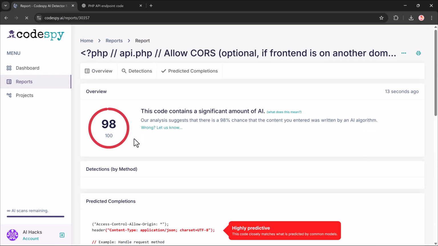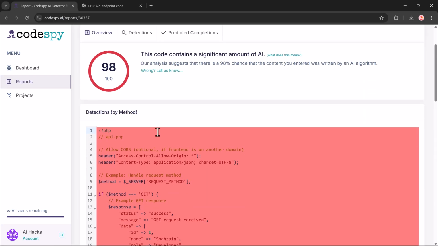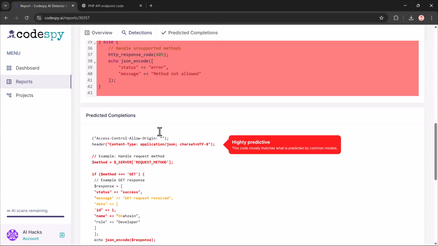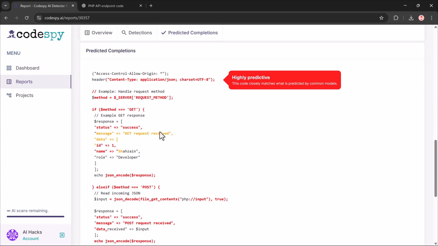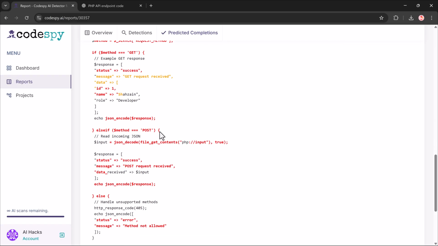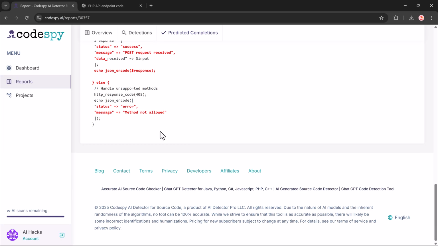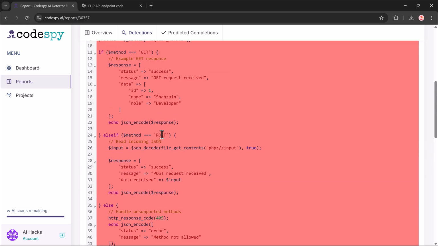The tool reported that the code was 98% AI generated, and even better, it highlighted the exact AI written lines in red. That way, you don't just get a percentage, you actually see which parts were created by AI.